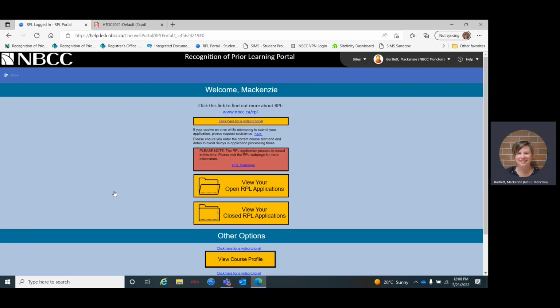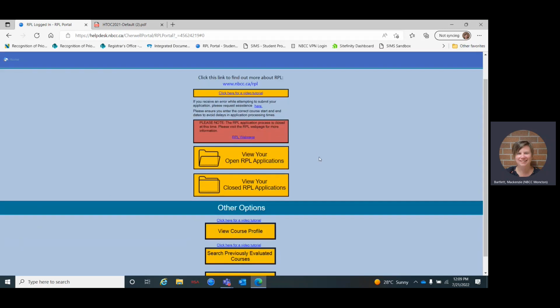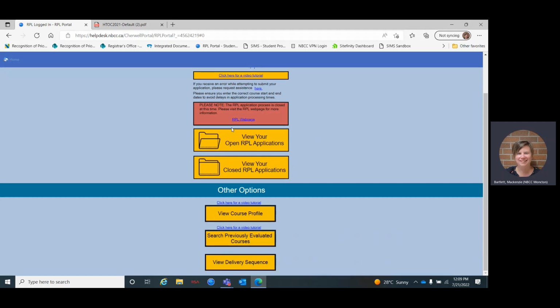You might encounter a login page and you just have to use your regular login details there, and it will give you access to the portal. Normally, this is where you'll come to submit your RPL applications. Because our applications are closed right now, this button is kind of grayed out, but in application season, you would come here and you just click this button and it would take you to our form. You can also come here to view any open applications that you have or closed applications.